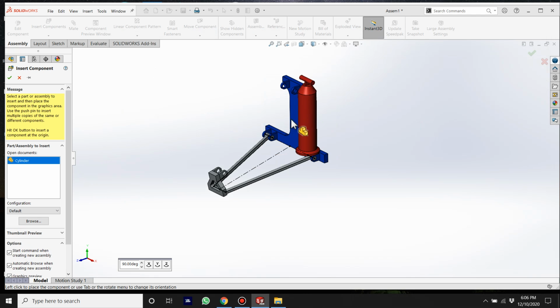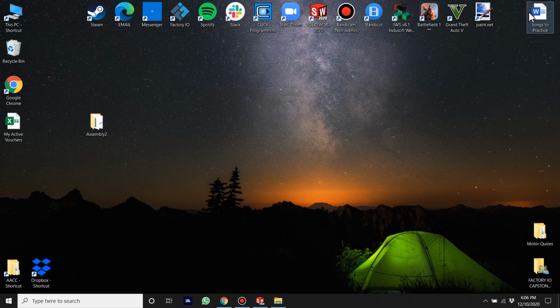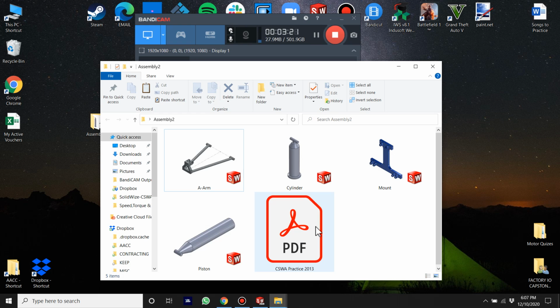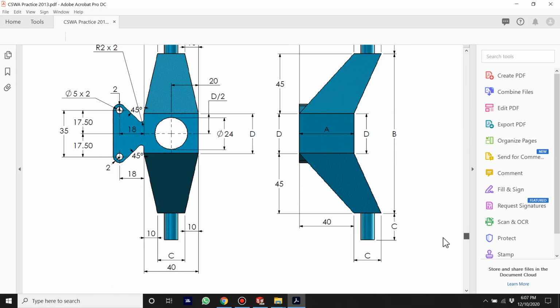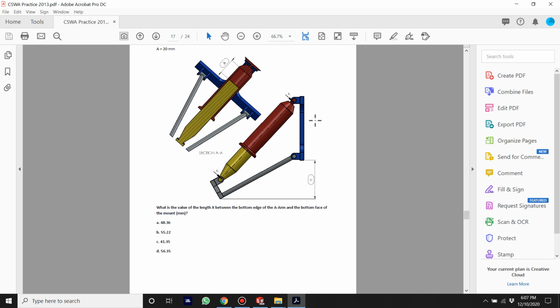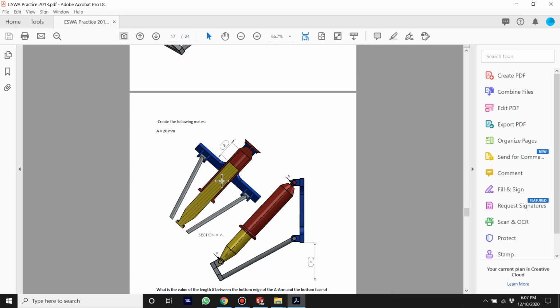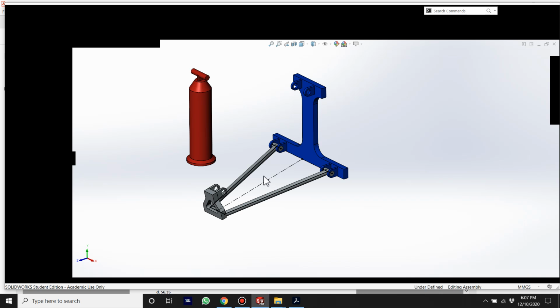Next thing, cylinder. I have to look at something here just for a sec, so let me pause this. In this folder I'm going to give you is the CSWA that SOLIDWORKS has put together, and it is a nice job. And trust me when I tell you this, make sure you know how to do these assembly questions. All right, now number 10, we're going to put the cylinder here and the piston there, and A is going to be 20 millimeters. Okay, so how do we do that?